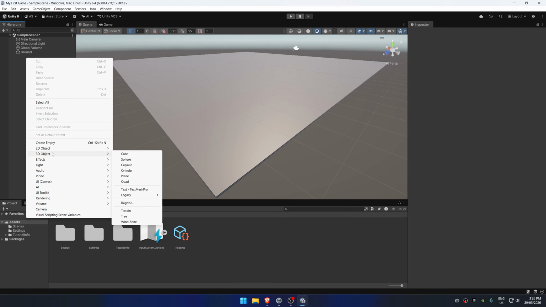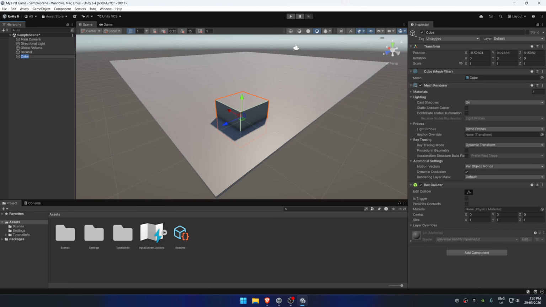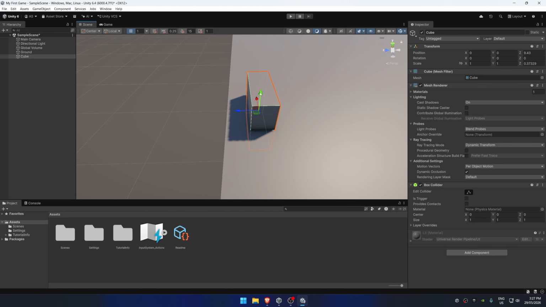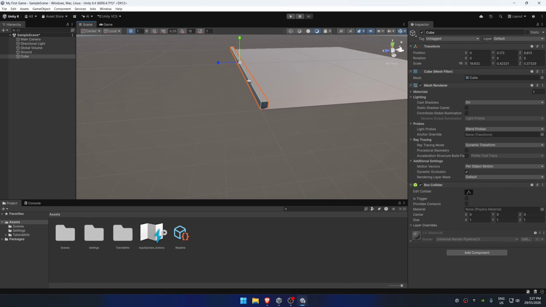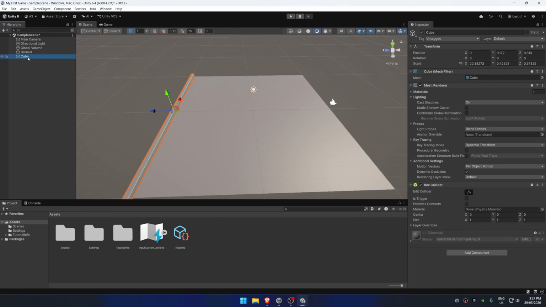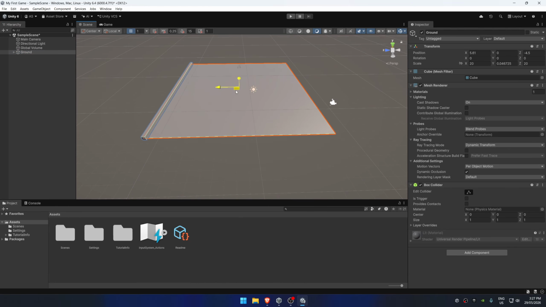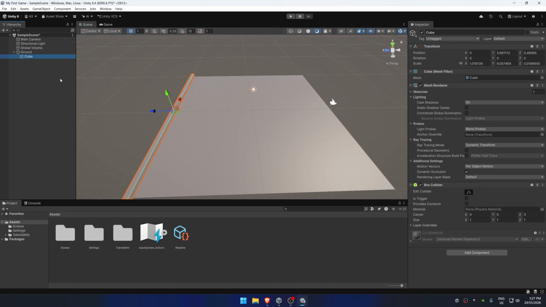Let's add borders. So again, I'm gonna create a cube and reset and bring it right here. Scale it along the x-axis. Now I'm gonna parent this cube to the ground. Now when we move the ground, that border is gonna move along with it. I'm gonna duplicate this border. Let's actually rename this first. And now I'm gonna duplicate it, bring it to the right.